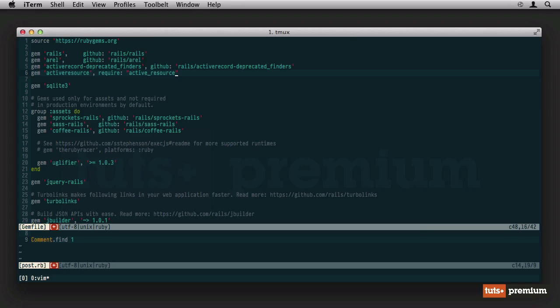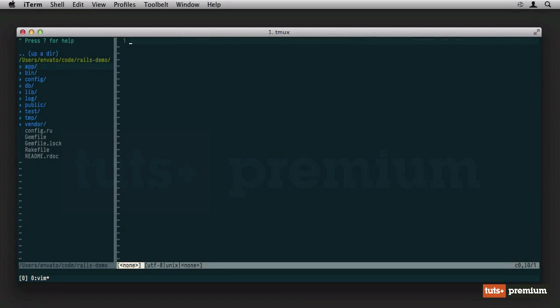There's a second one, and that one is the observers gem. Let me show you what it does. So there are two kinds of observers in Rails 3 that were extracted to this gem: the model observers and the controller caching sweepers. Let's start with the model observers.